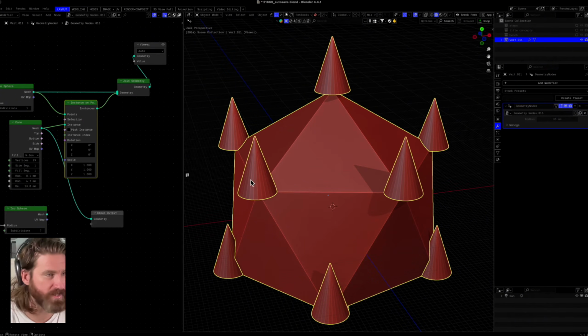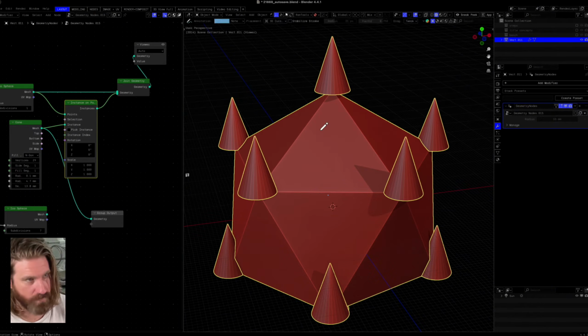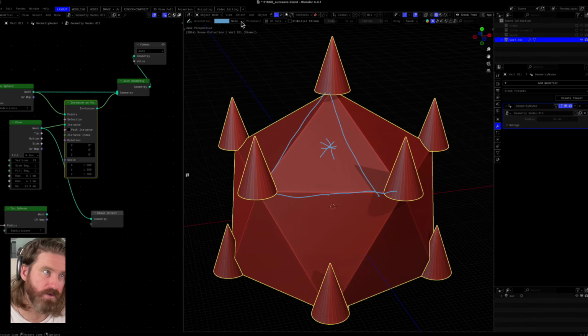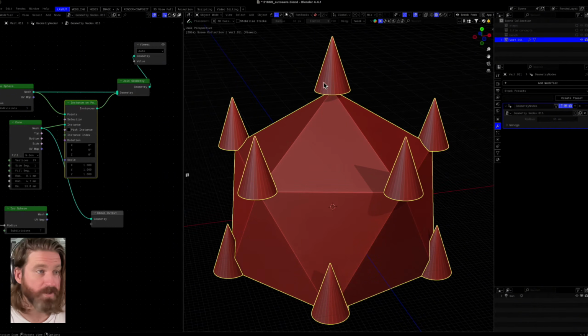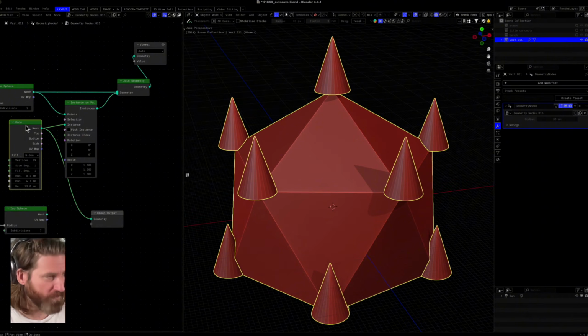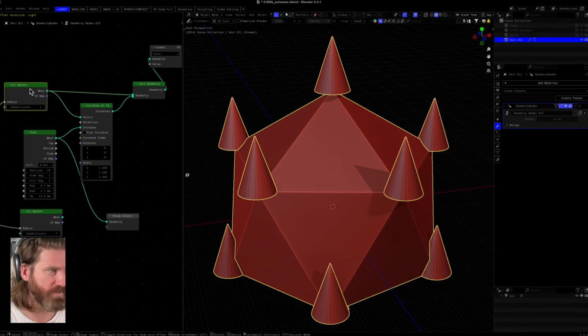Okay, so what we see it's actually doing is it's not doing what we said we wanted, which is putting a cone at the center point of each one of these faces, right? It's putting them at the points. It's doing exactly what we're asking it to do. We just didn't realize that's what we're asking it to do. So first let's fix that. And there's a really easy way to fix that now.